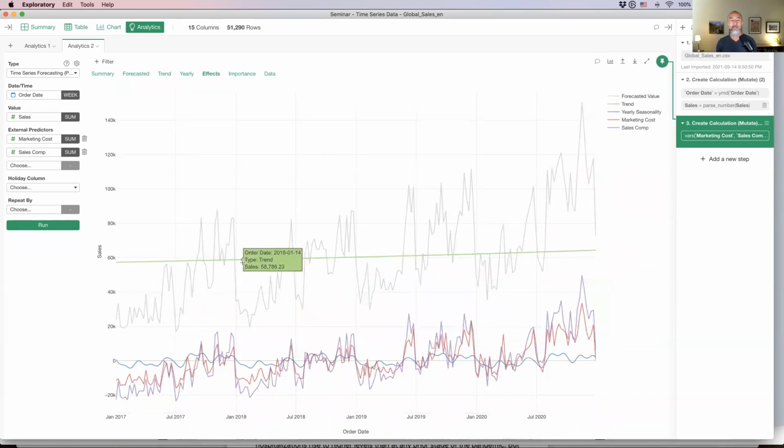It is not only using the trend and the yearly seasonality, it is also using marketing costs and sales comp trend in the past as well. And then it combines all this information to forecast this gray line, or to draw this gray line to match or fit with the original or actual data.